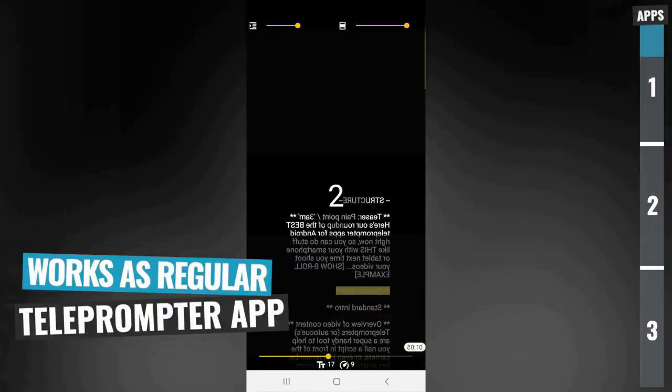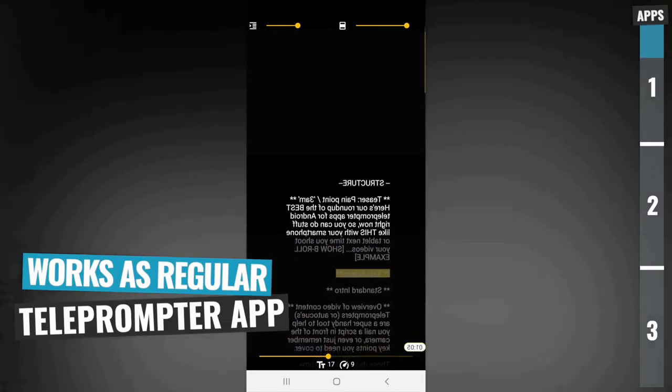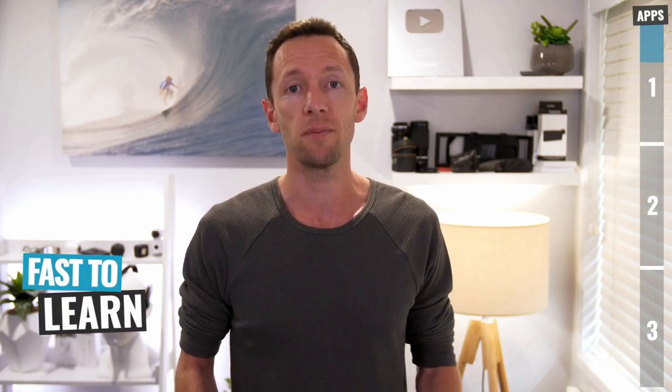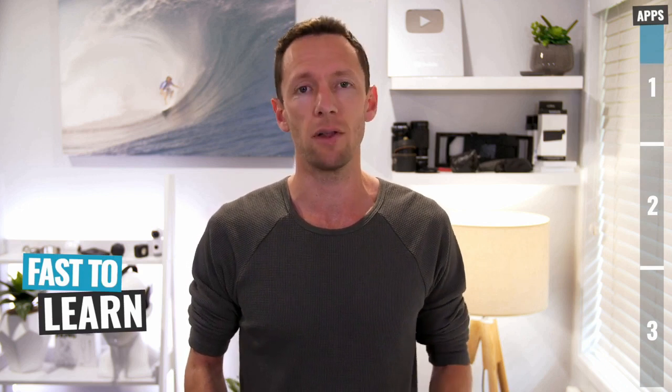So not only does this app work as a floating script widget that you can put on top of any app and present your script, but it also works as a regular teleprompter app as well. So if you do want to use it with a proper teleprompter, you can do it with this app as well. Now the app itself is really easy to use. It's fast to get up to speed even if you've never used an app like this before.